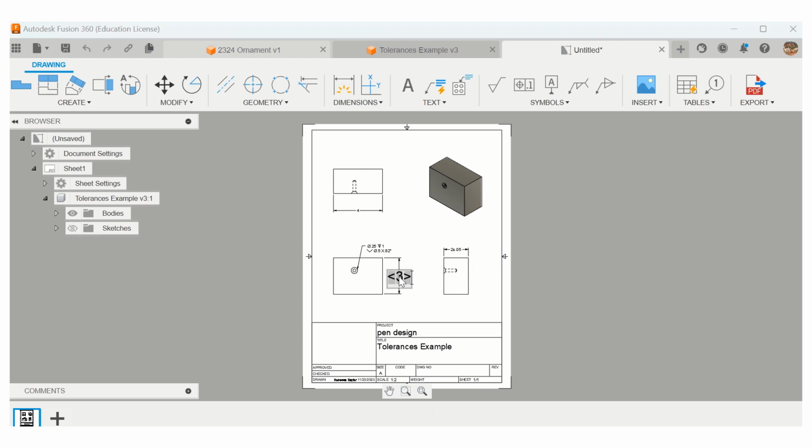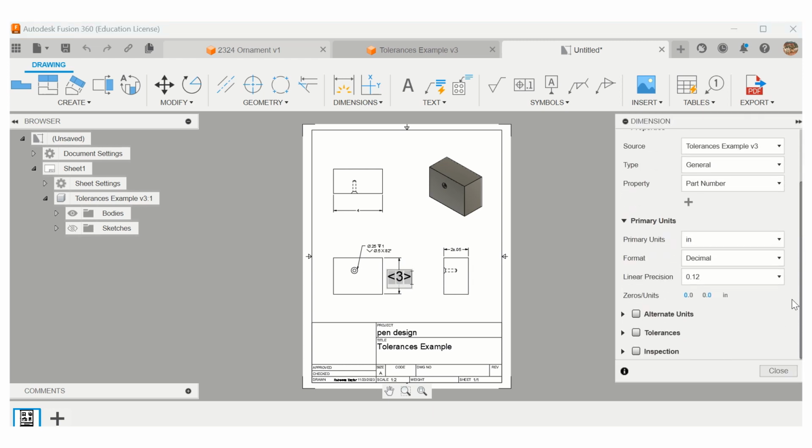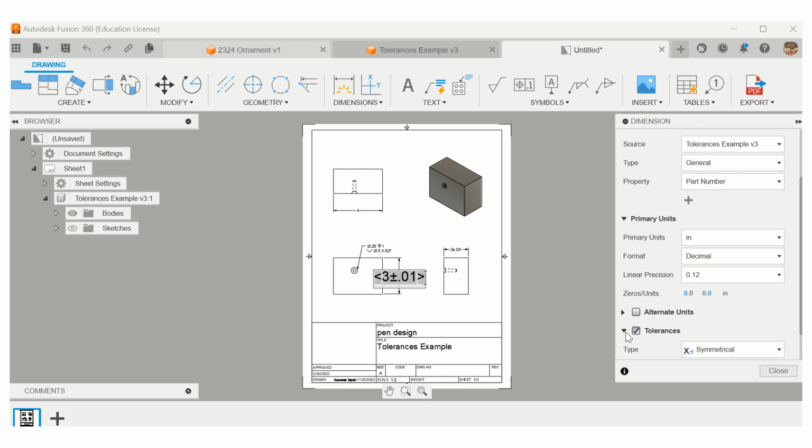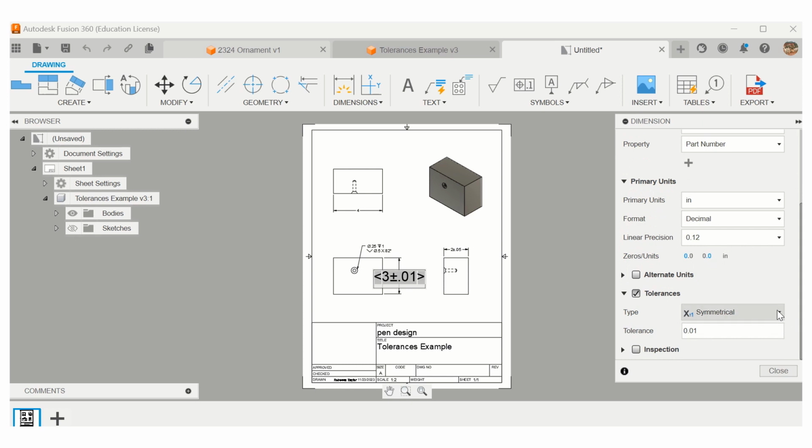Let's go double click on the 3. And just for some variety, let's go and pick... I am doing this from home. I don't have a mouse, so it's kind of awkward. We'll do deviation tolerance. This we could use if we wanted to have the 3, but we wanted different numbers, say on the top or the bottom.